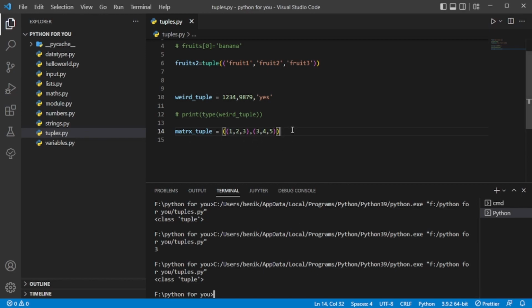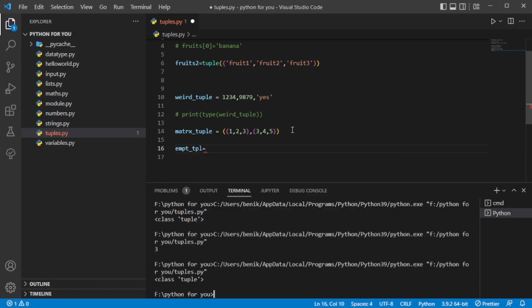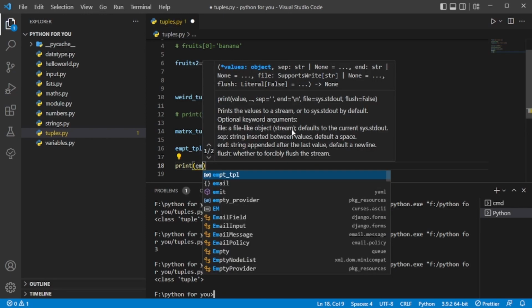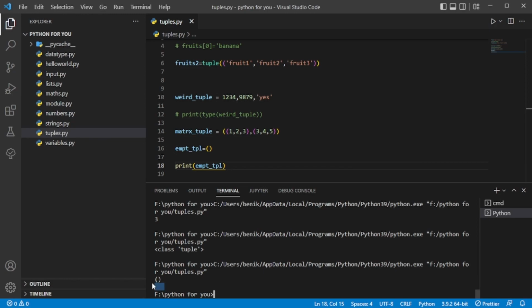You can also create an empty tuple. This here is an empty tuple. Let's print the empty tuple and see what it gives you. There you go. It's an empty tuple.